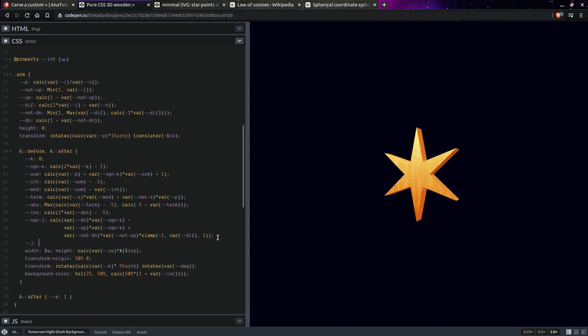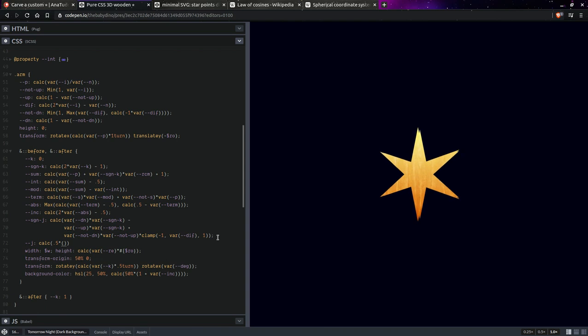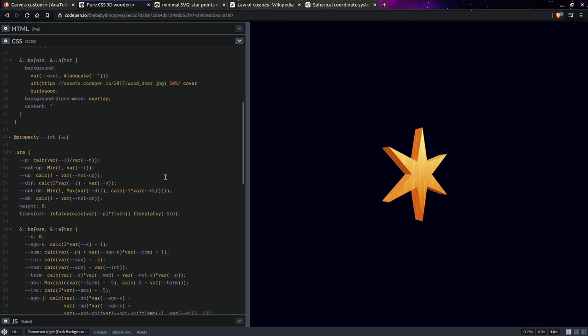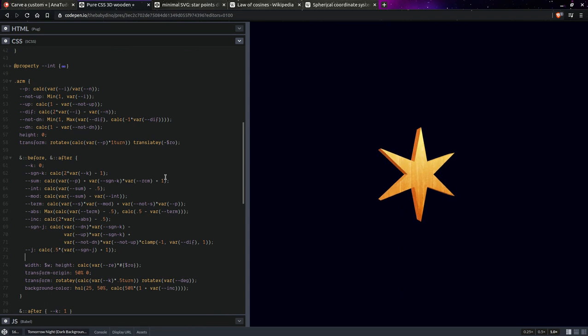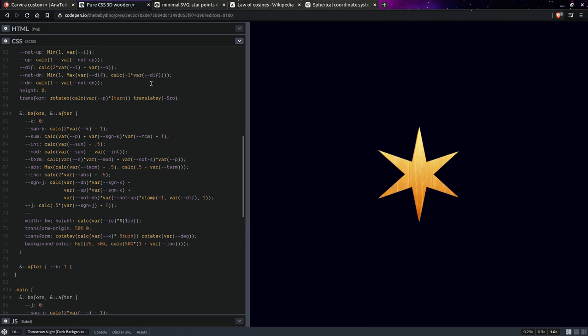And now we're going to get our j value, which is calc 0.5 times sine of j, and this j is going to determine our shading. Okay, plus 1, and that's it, we got our j. And we're going to have a shading progress custom property, which we'll be computing here.